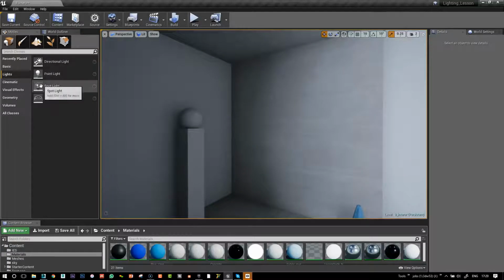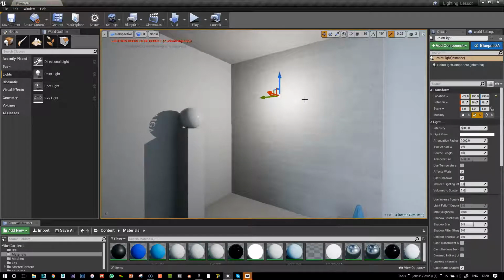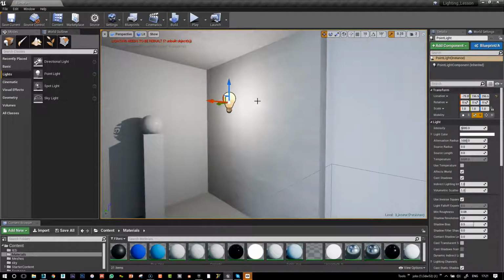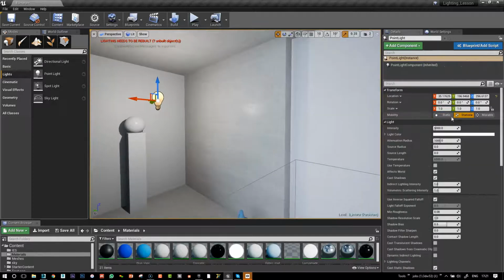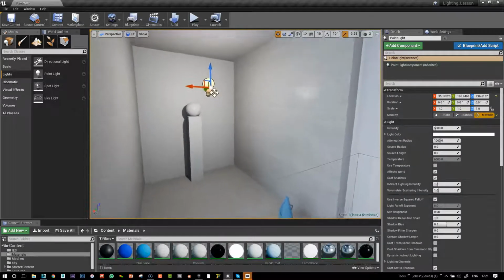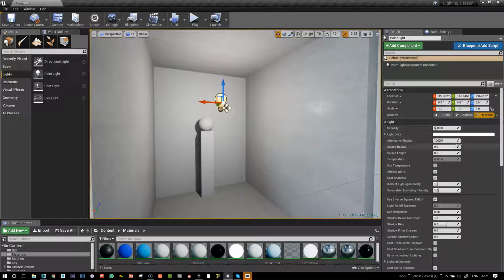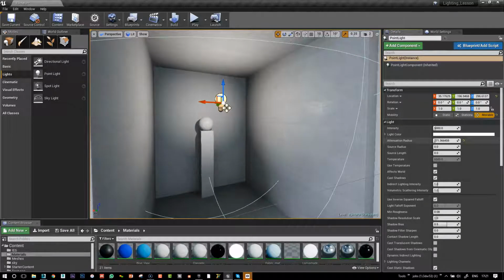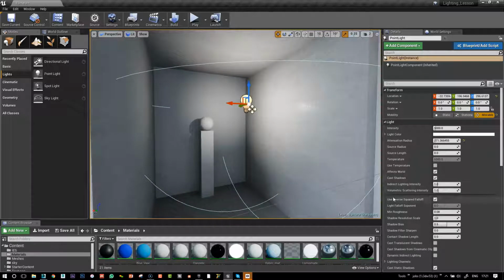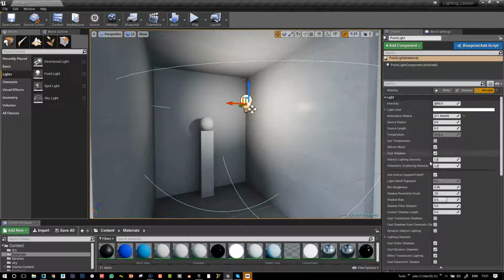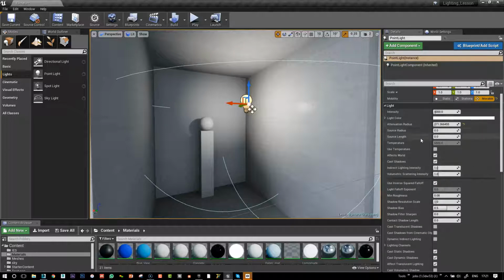So let's put a point light. Just briefly about the point lights in general, the same thing, movable, static, or stationary. I'm going to put this one movable for now. And it's got the attenuation the same as the spotlight, except this is attenuation in the form of a sphere like this. Also using inverse square fall off, and the same general settings as the spotlight generally.